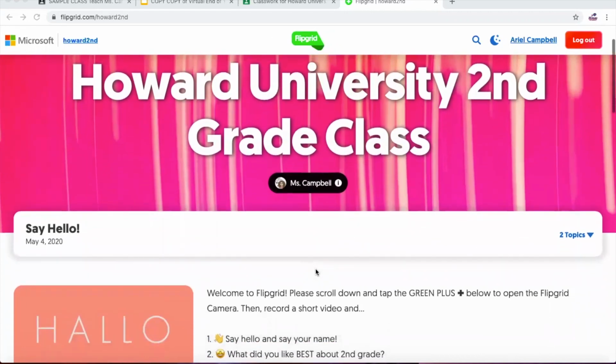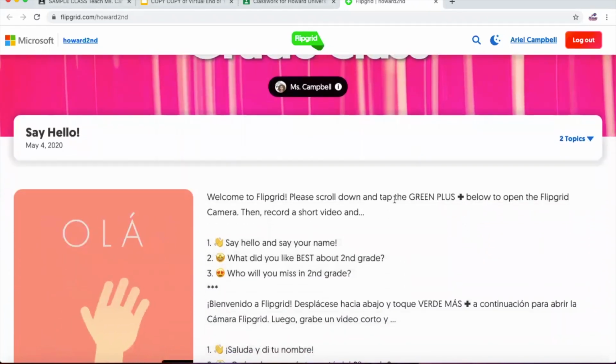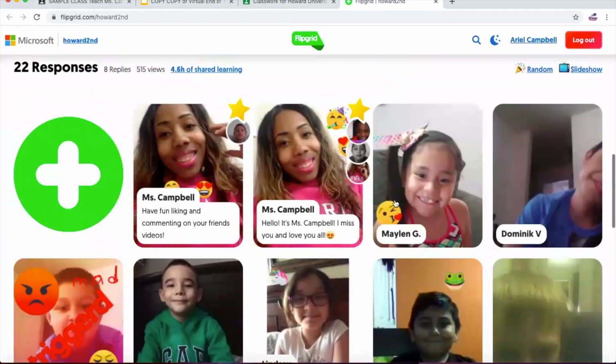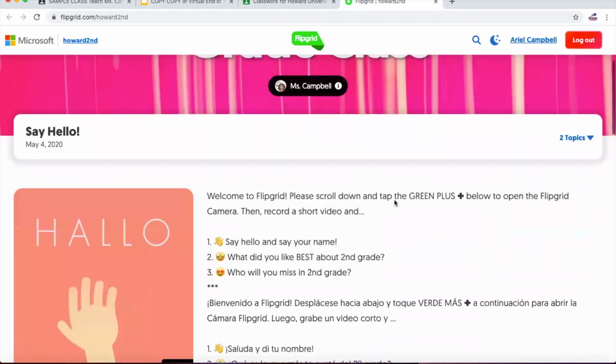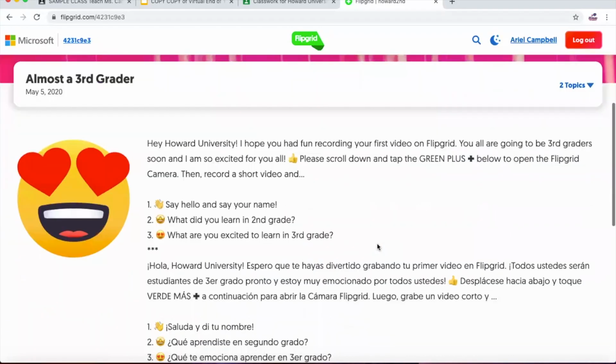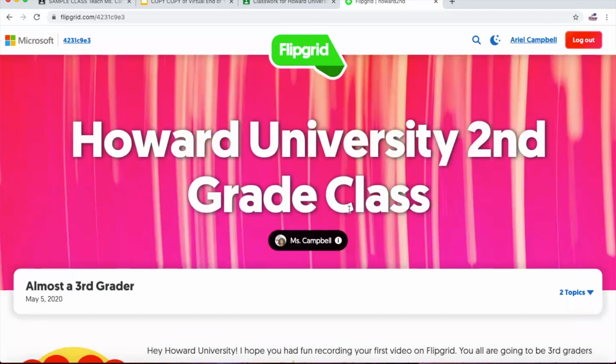There are many topics that you can create in a grid. So this is how I have my grid set up. I have 2 topics. I have students putting videos. Welcome to my Flipgrid. These are the responses that my wonderful, beautiful students have inputted. And then you can go ahead to the next topic, all in the same tab. And that's how the students view.